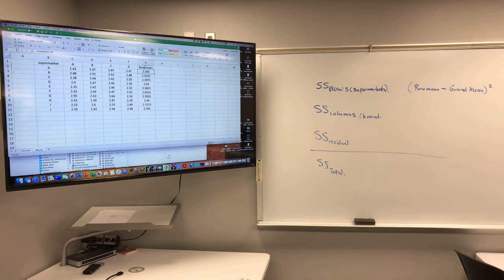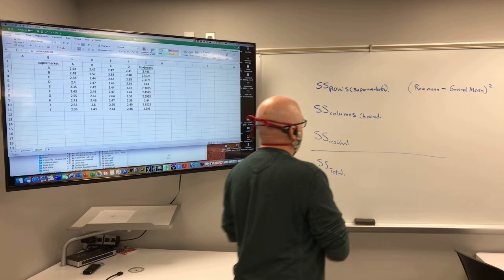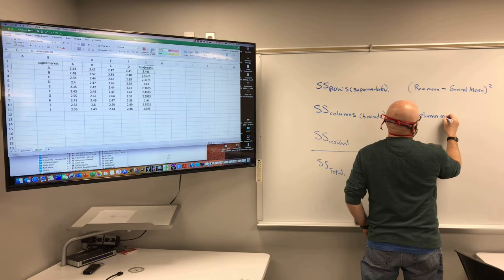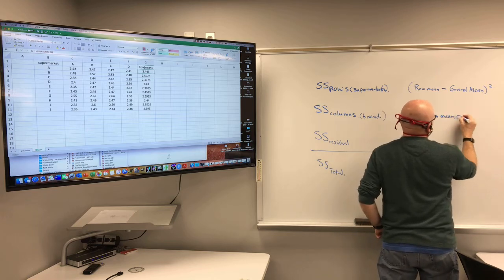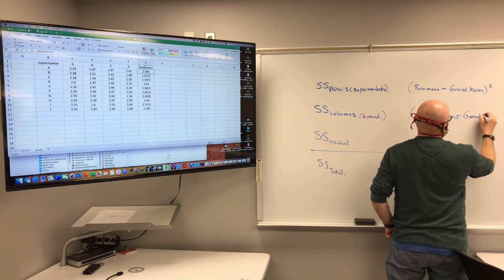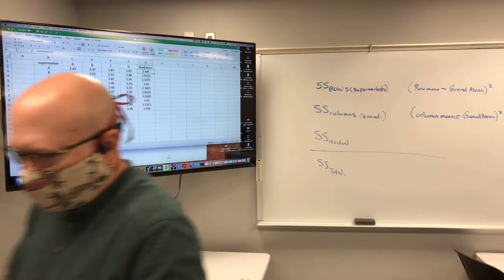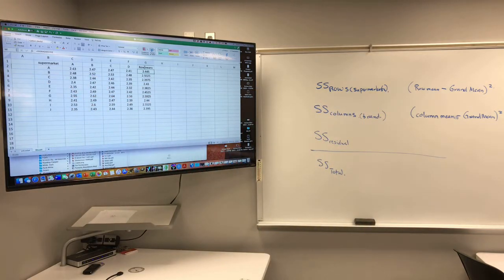In a similar way, if you want to know what the sums of squares of columns is, sums of squares columns is basically the column means minus the grand mean, squared. And so we can also generate the column means. And go down to the base of the column. Once again, just use the average function, and then you can drag that across, and you can get the column means. But then, of course, you also need the grand mean.